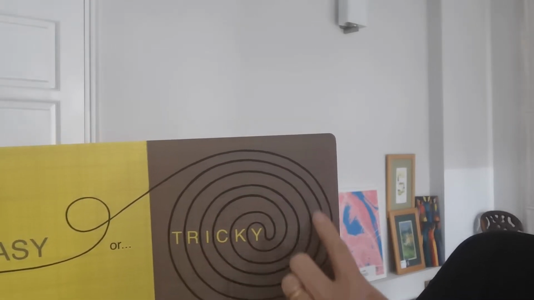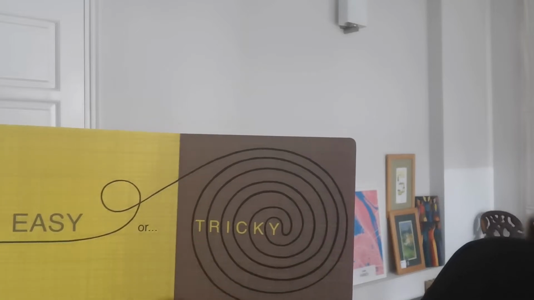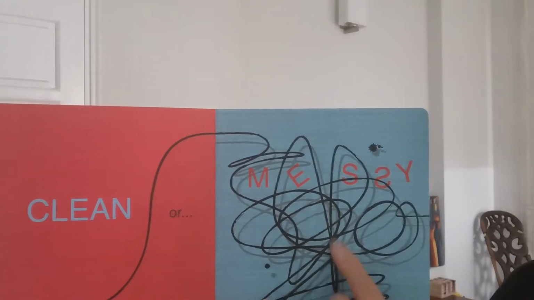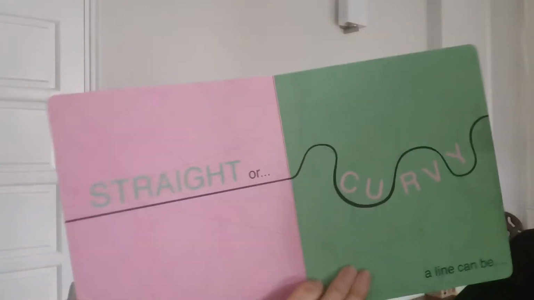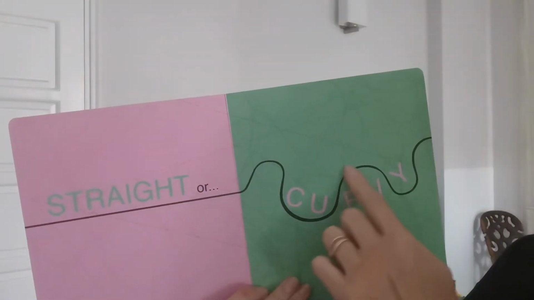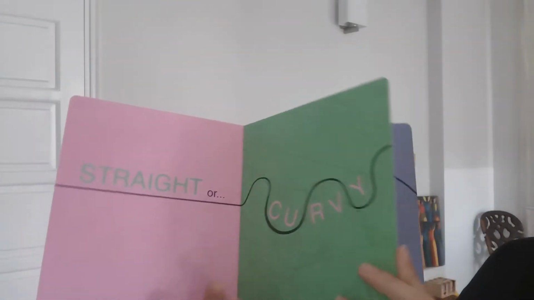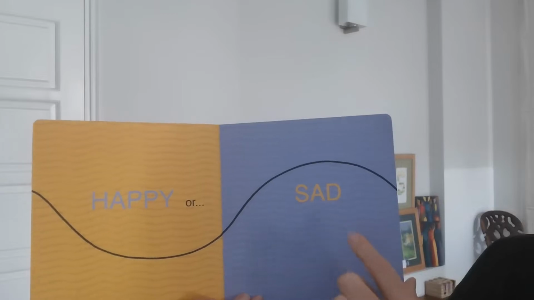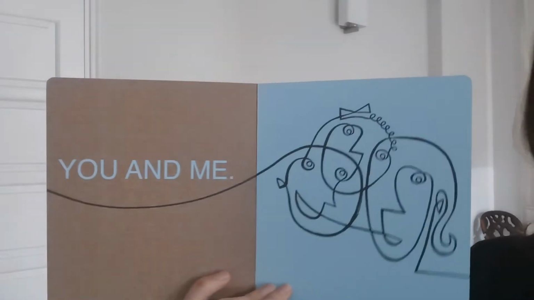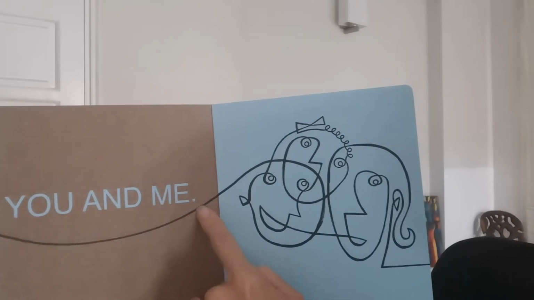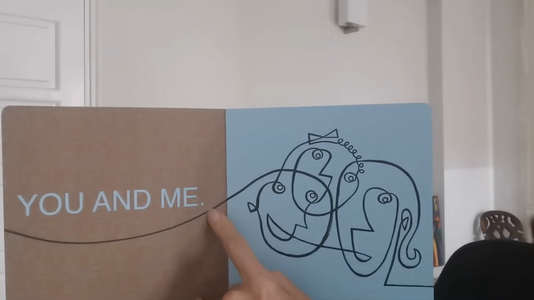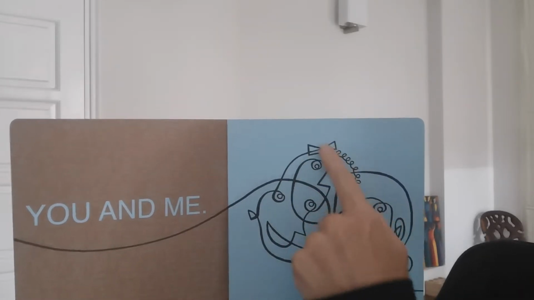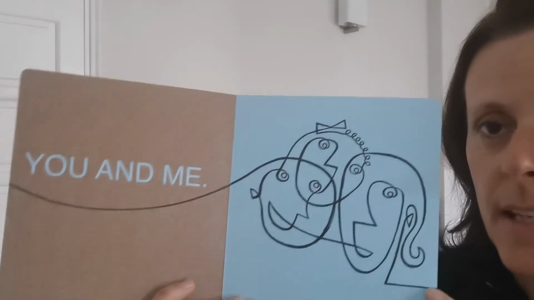And round and round. Or a line can be clean. It's a nice clean line. Or messy. It can be straight or curvy. A line can be happy. Oh, is a smiley face. Or sad. Just like you and me. And here they've drawn 3 people, but it's really clever because they've used one line and that line never stops. It keeps going and going and going all the way to the end.